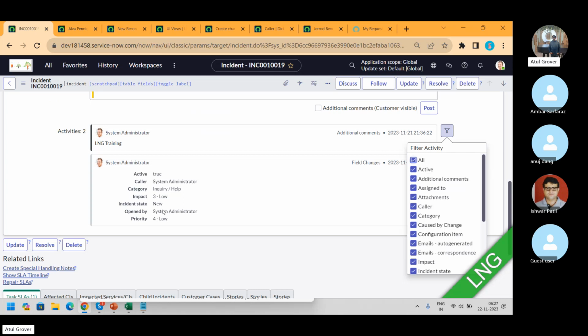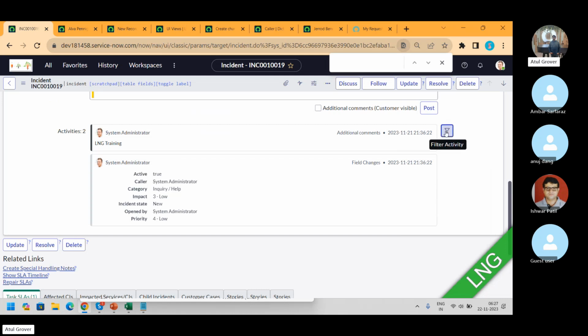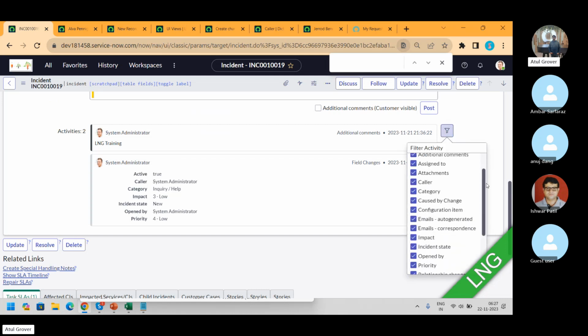I want to just see about the category. Let's say an incident is ongoing from the last 9 or 10 days. Multiple teams updated multiple things in the incident. Now it is tough for me to find out. You can do Control F. But if you want to do a little bit more in ServiceNow, you can put on the filter activity and see what was earlier and what is now.